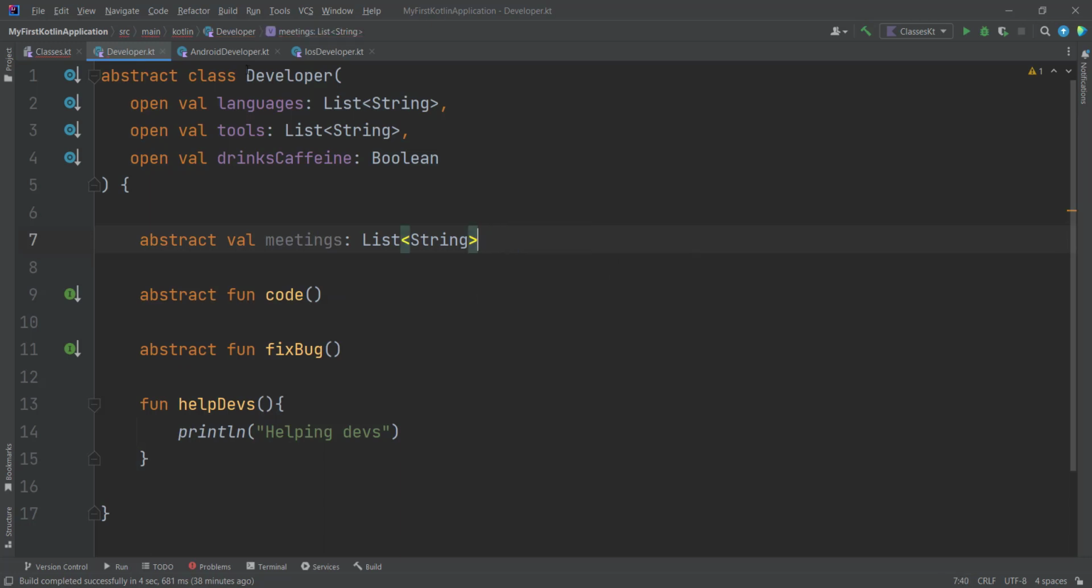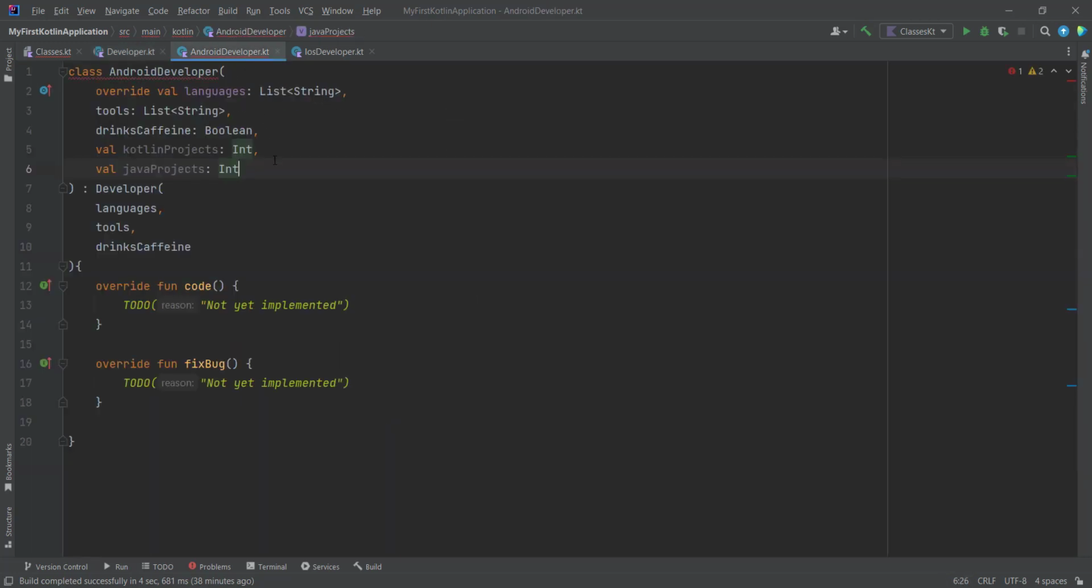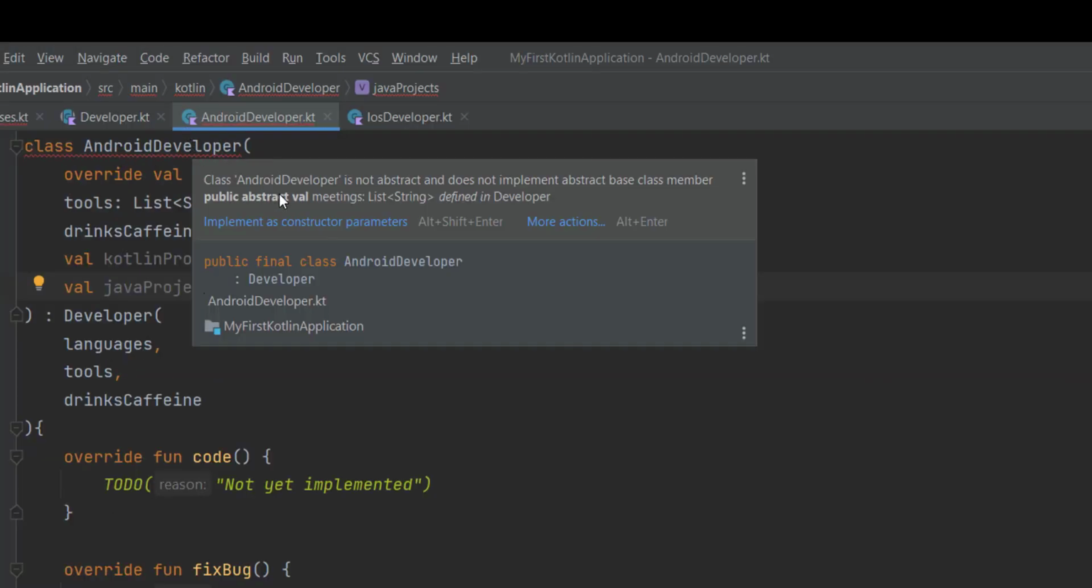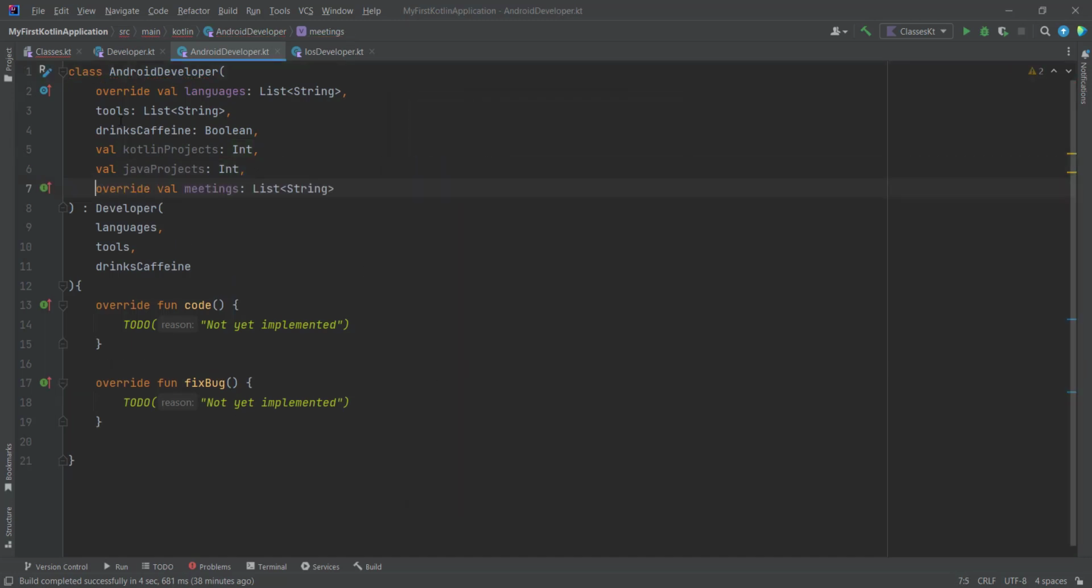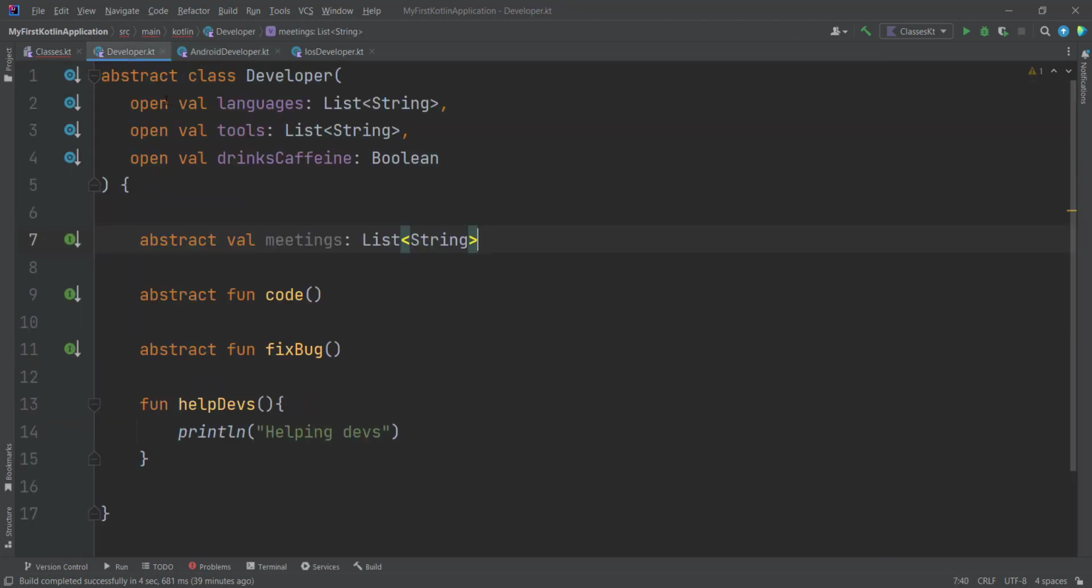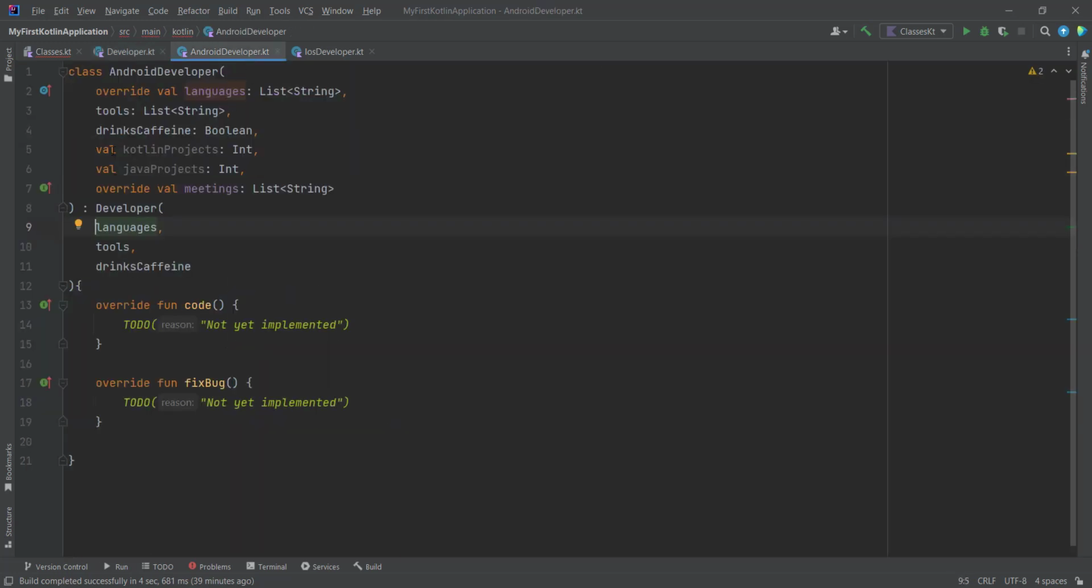Now let's go to our child classes. Here we see we have an error saying that we have to implement the meetings list, because it's abstract. So if you press implement as a constructor parameter, it's going to be added to the constructor here, just like the languages, which is an open. So languages is an open within our developer. Tools and drinksCaffeine as well.